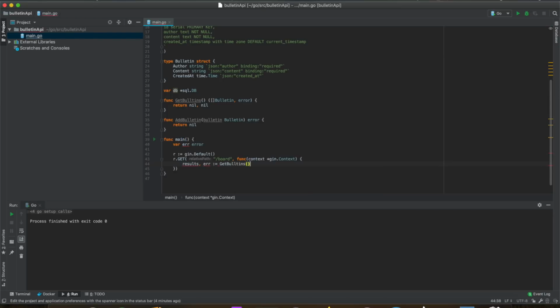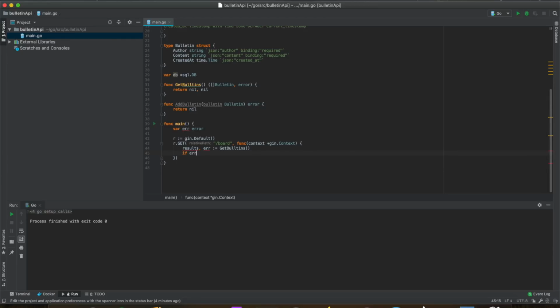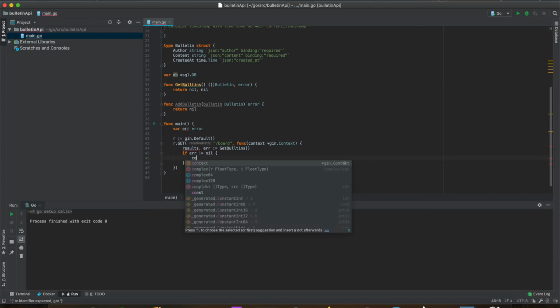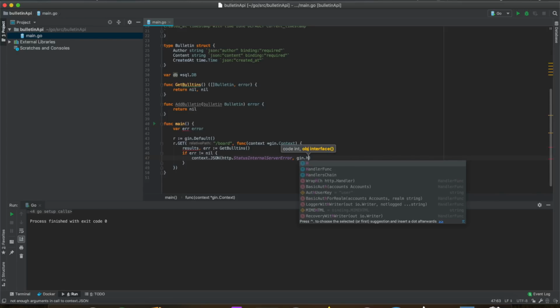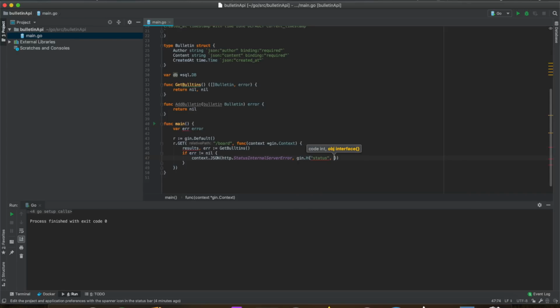Then we define get this bulletin from the board, and then if there's no error, we should... I mean, if there is an error, context JSON. It will reply internal error. And Gin H status internal error, just like that.